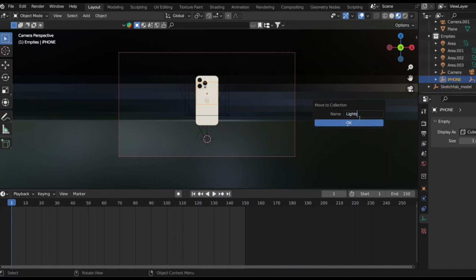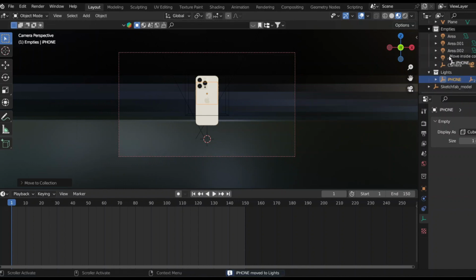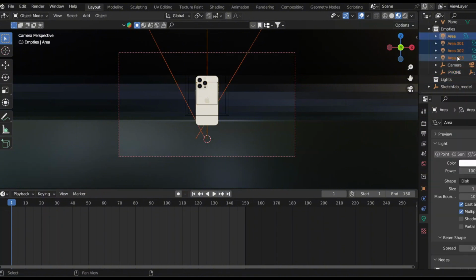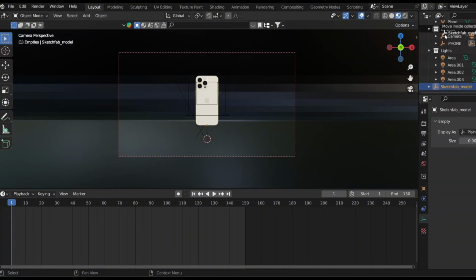Press M to add a new collection. Name the collection lights. Select the first light and press Shift to select all the other lights and move them to that collection in order to keep things organized.